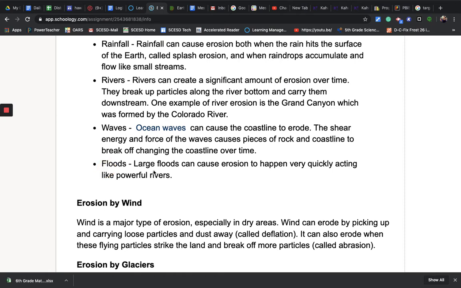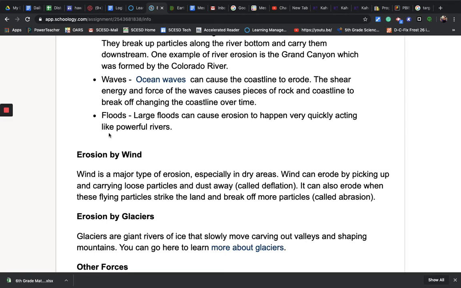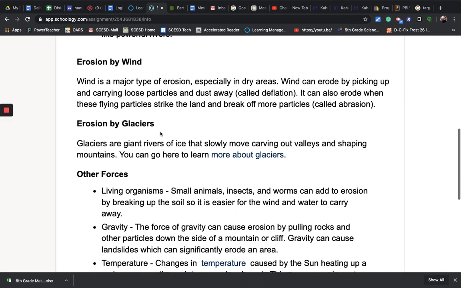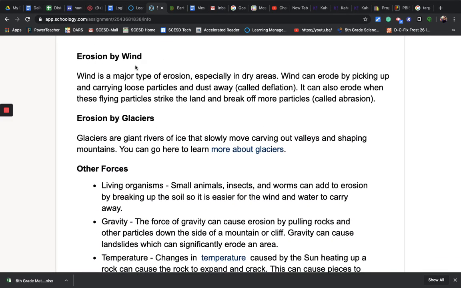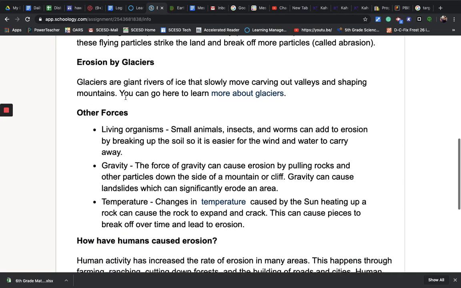Floods. Large floods can cause erosion to happen very quickly, acting like powerful rivers. Erosion by wind. Wind is a major type of erosion, especially in dry areas. Wind can erode by picking up and carrying loose particles and dust away, called deflation. It can also erode when these flying particles strike the land and break off more particles, called abrasion.